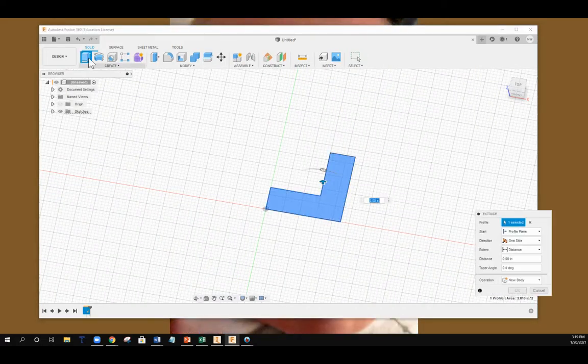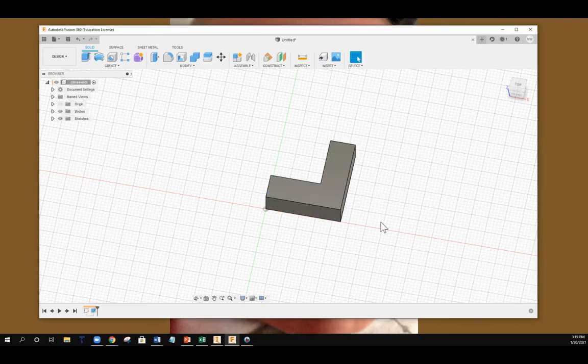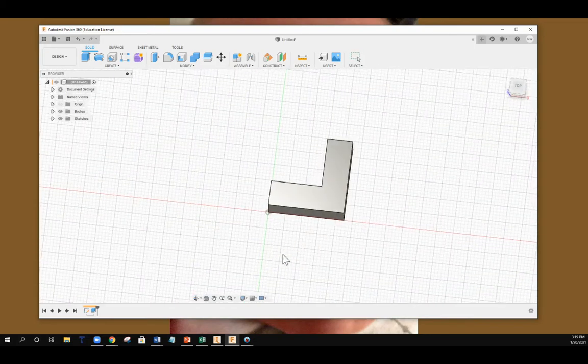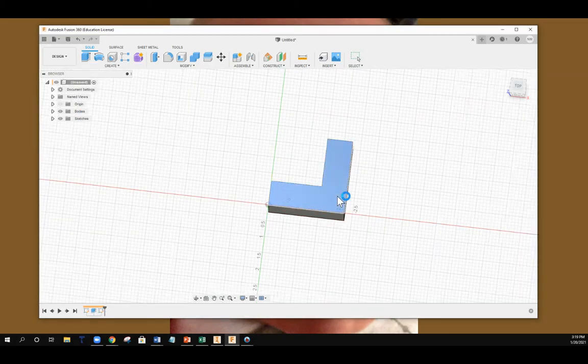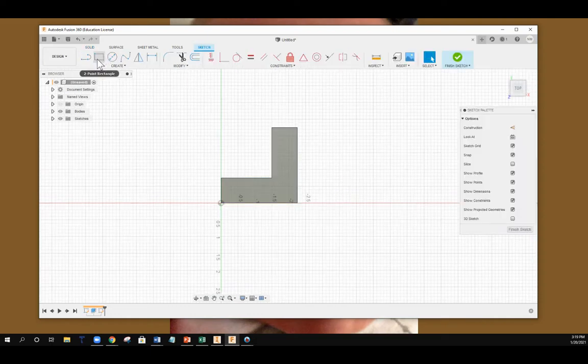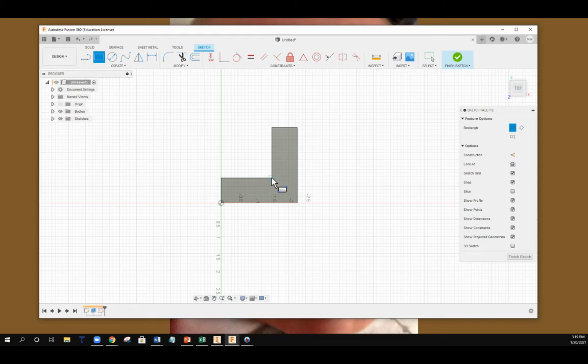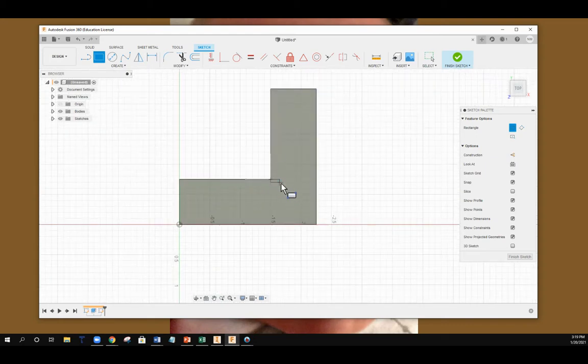I'm going to hit E to extrude, or you can come up here and hit the extrude button, and I'm going to extrude to 0.75. There we go. The next thing we need to do is make the little nub that goes right here. So we need to create another sketch from this surface. I'm going to use the rectangle tool because I'm making a square. I'm going to start in one of these corners and drag to the other corner.